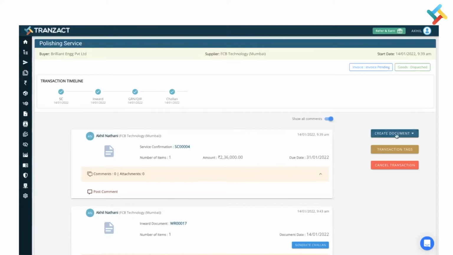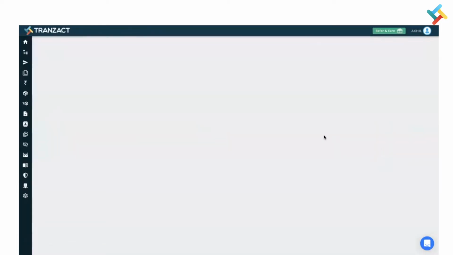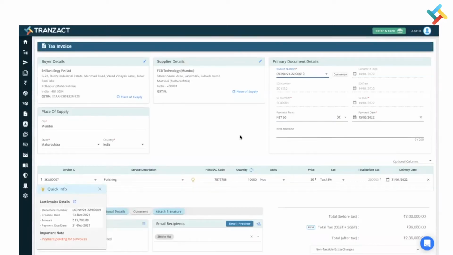Here on your right hand side, you will see an option of create document. Click on this. Now you will see an option of tax invoice. Please select tax invoice in order to create a tax invoice for the service confirmation. Now all the details will be fetched from the service confirmation document.